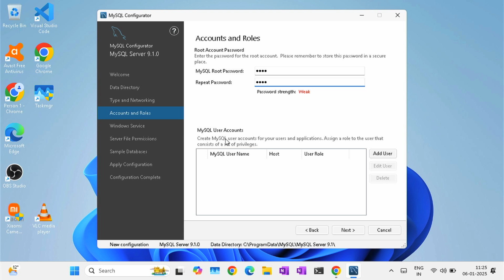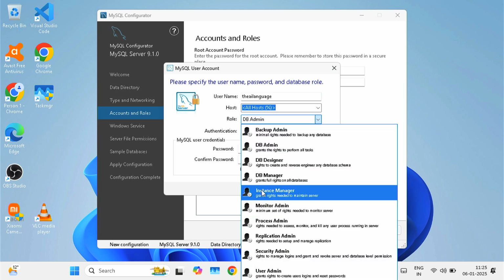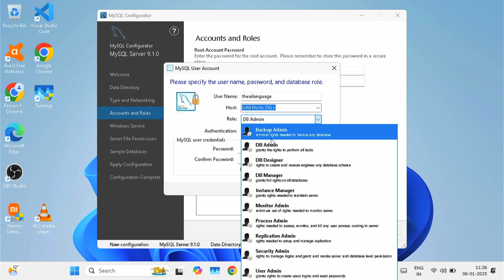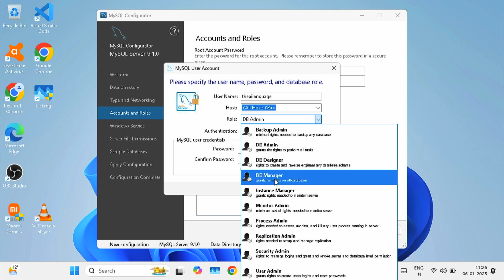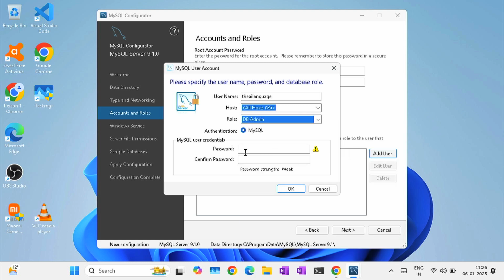Then we can add MySQL user accounts. To do that, we can click on add user over here and we can provide a username. For host, let it be the default. For role, you can select what role you want the user to have. I will select DB admin. You have other options like backup admin, DB designer, DB manager, etc. Each of which have their own rights and authorization. So I am going to select DB admin over here and enter a password for the user.